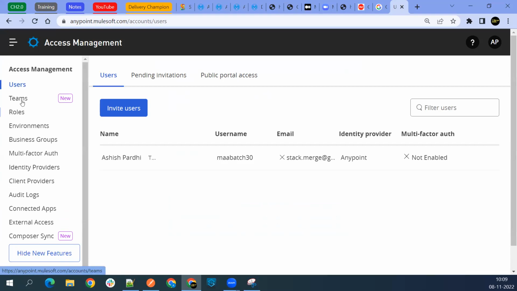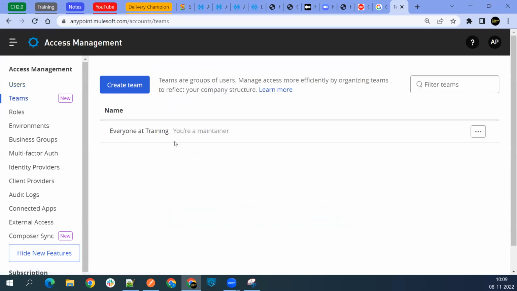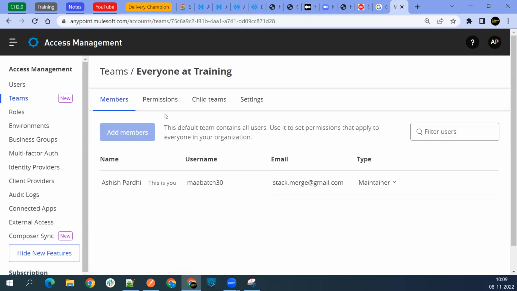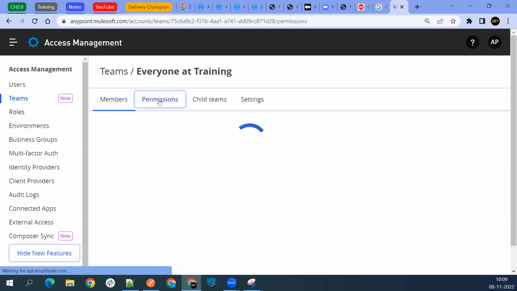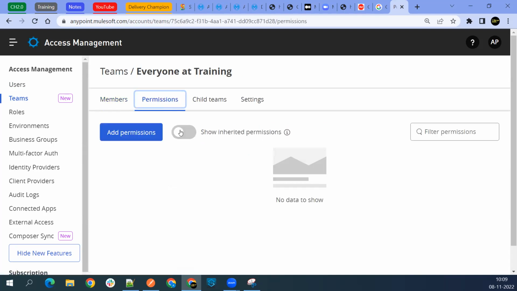Now, I was talking about users and teams. These are the top two. In teams, by default you'll get one team with the master org. See, Everyone at Training, which is our master business group, correct? By default, all the members of the organization will be part of this team automatically, with zero access. No permissions are given to this particular team, so they will not get any minimum permissions, nothing at all, but they will be part of this team.